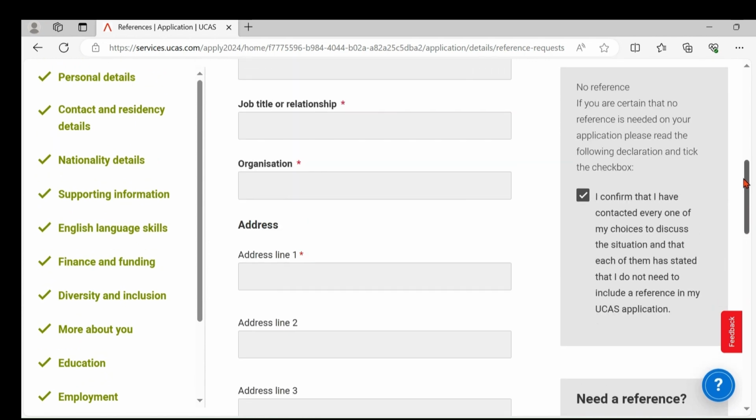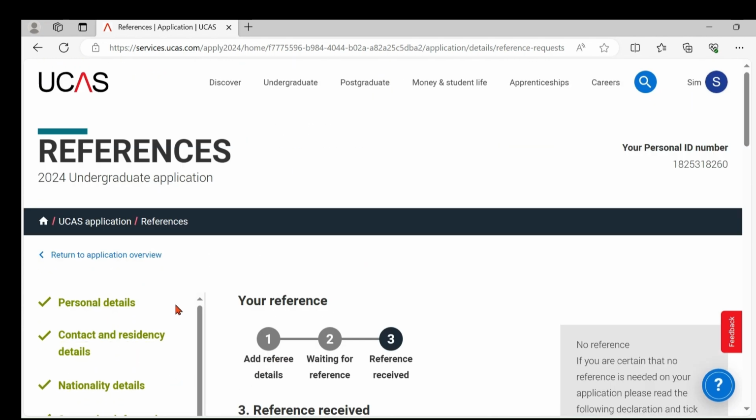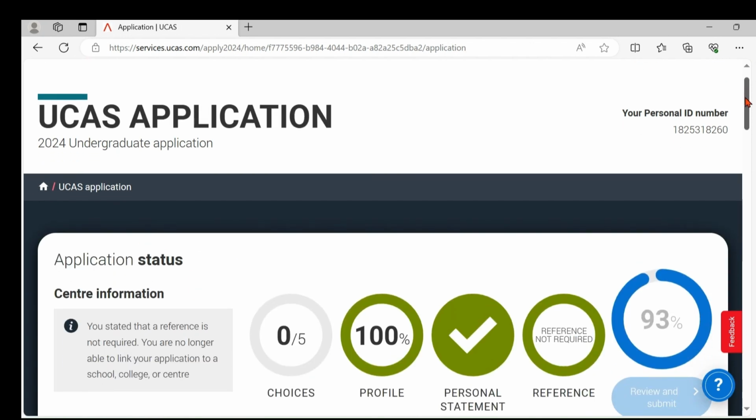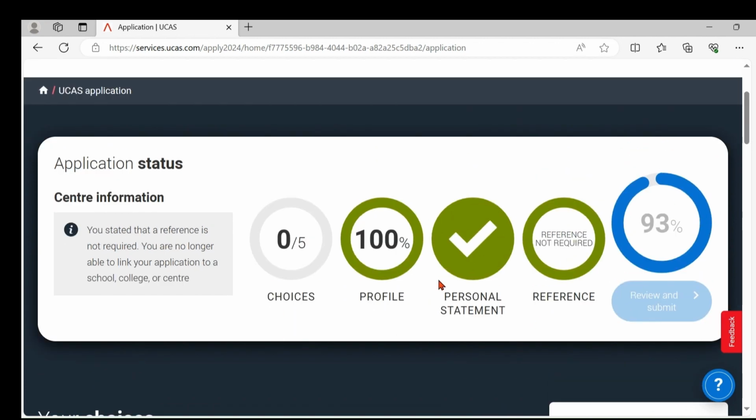So we've done everything. From personal details, everything is complete. Then you just go back to your application form, to the application status. You see, we have completed the profile, personal statement, references, everything. So 93% has been completed. So all we need to do now is to select our choices.